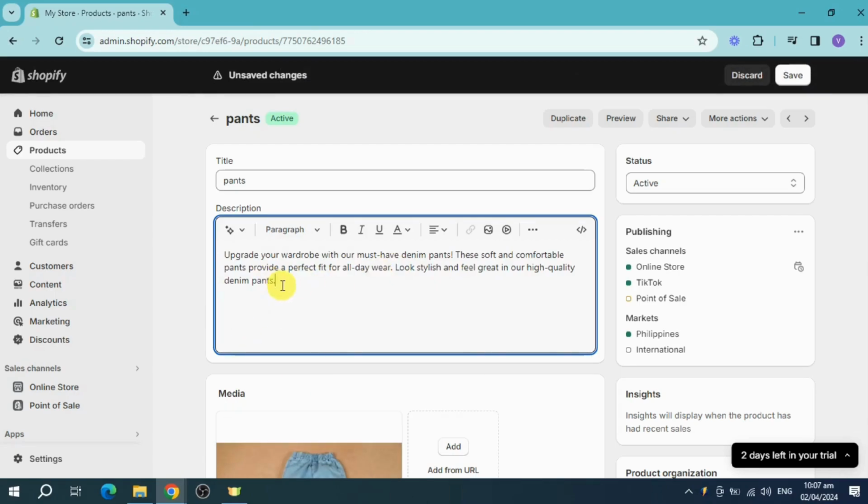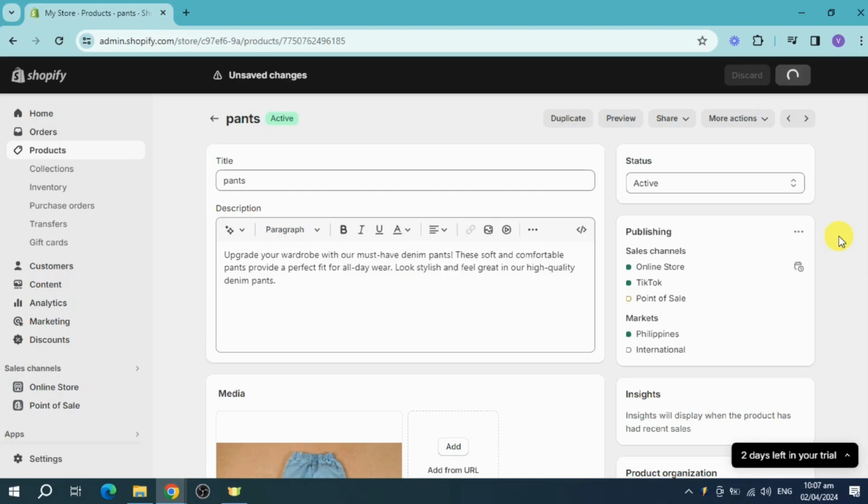So this is what it looks like. Once you have done that, click on save and it will be saved. So that's the whole process.